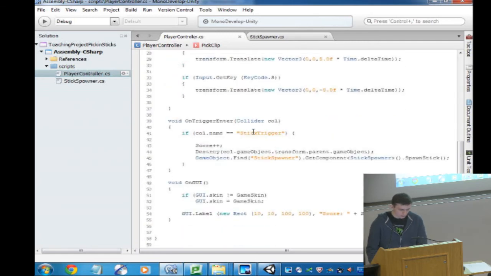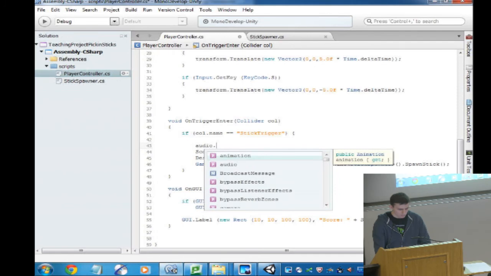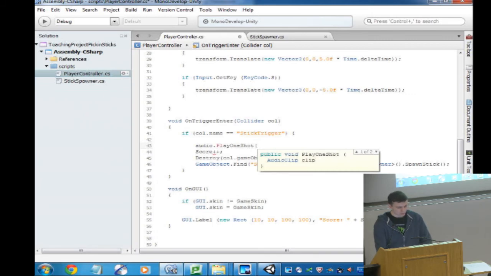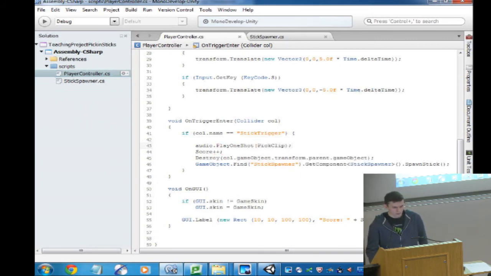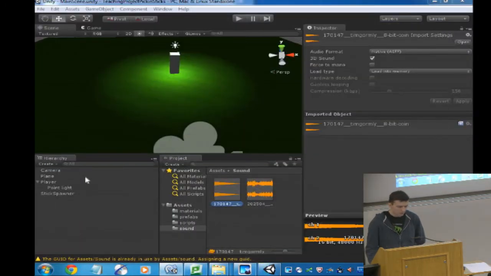Now to play it, all you do is just inside here, audio dot play one shot, and then you pass in the clip. It's just pickup clip, and then now we'll play this sound, but it doesn't know what this sound is. So as remember, I made it public.